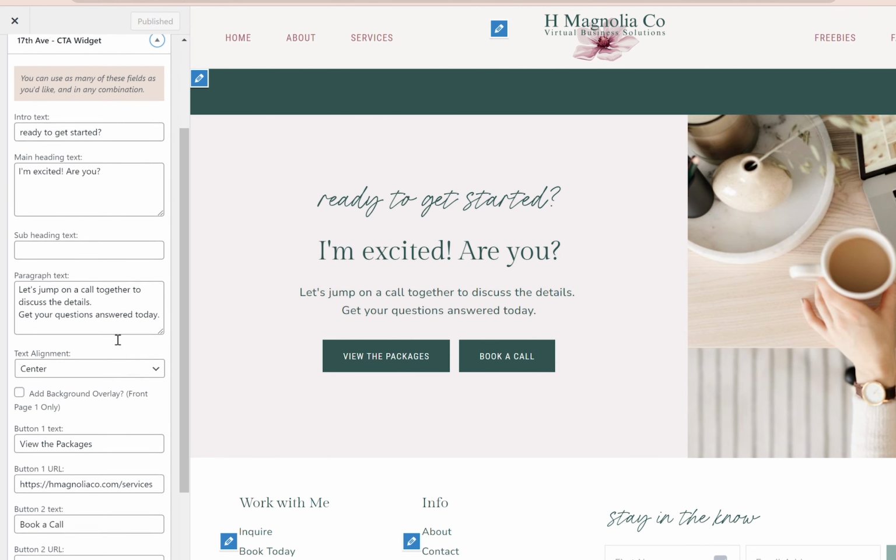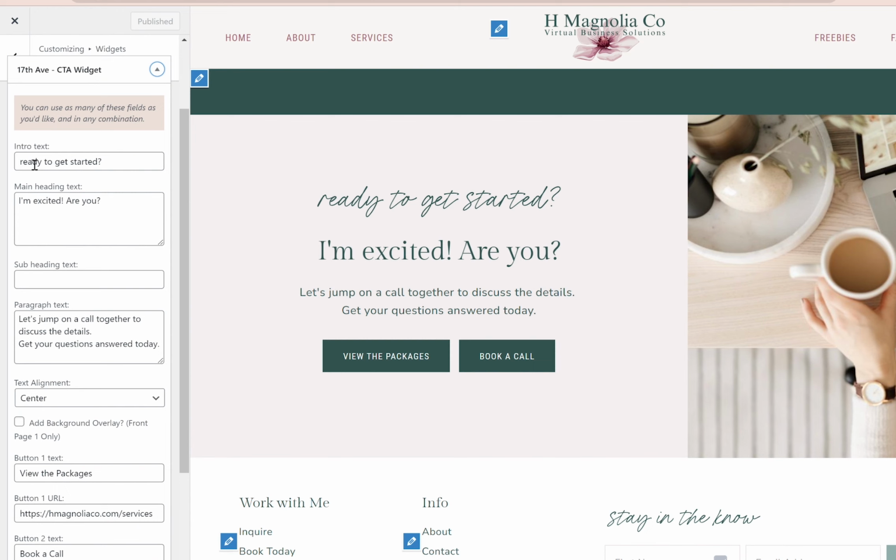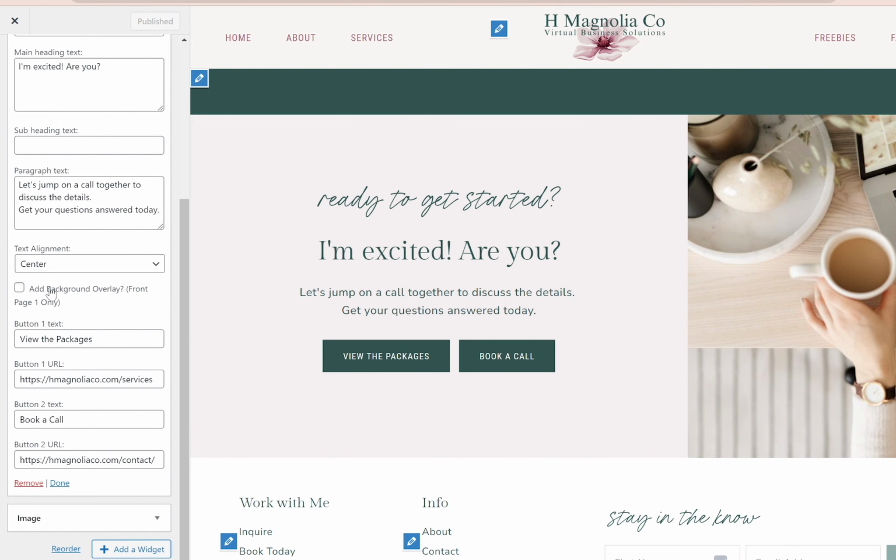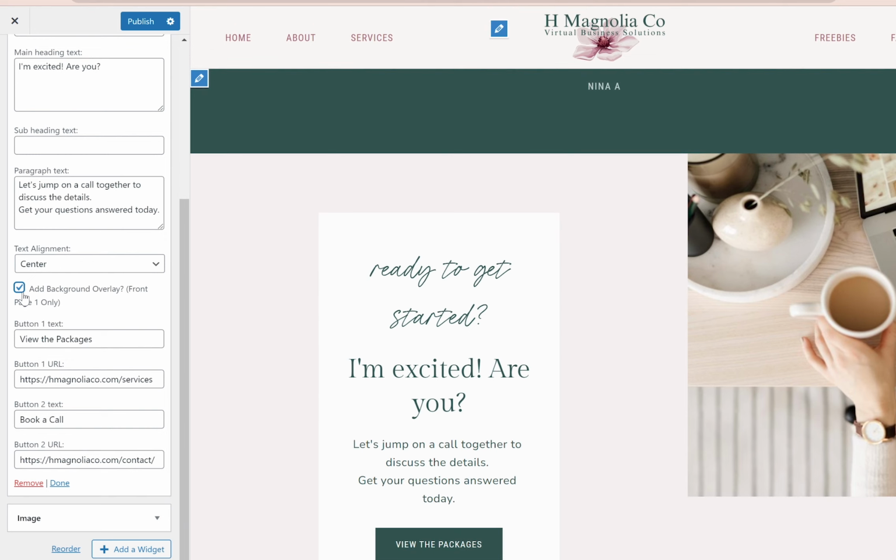It customizes, much like the other ones that I showed you, intro text, main heading text, subheading text, paragraph text, the alignment, the background overlay, which I'll show you here. It just adds a little box.